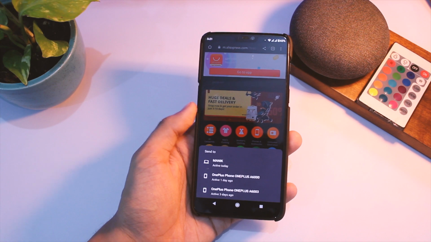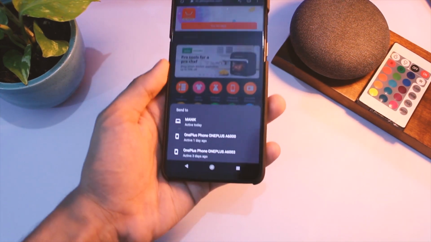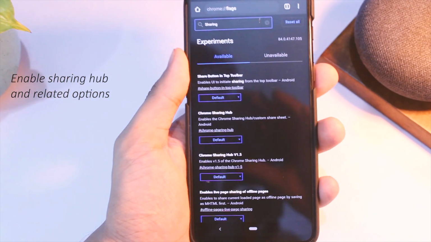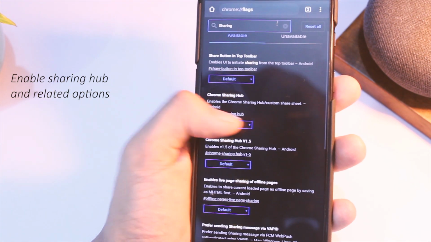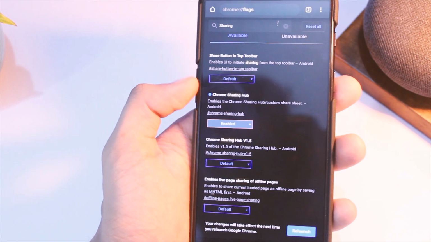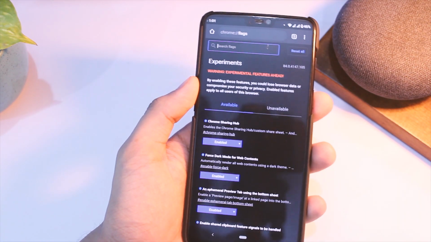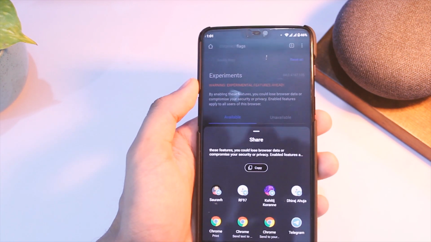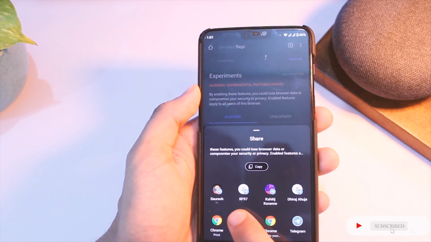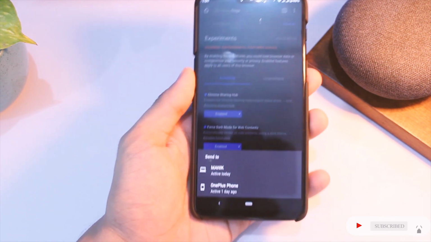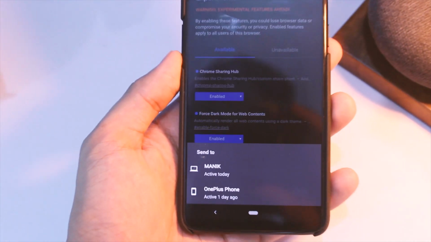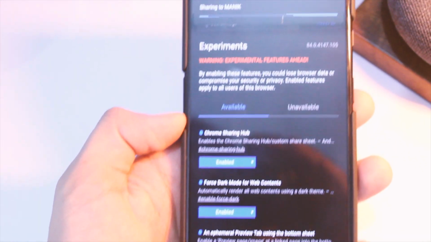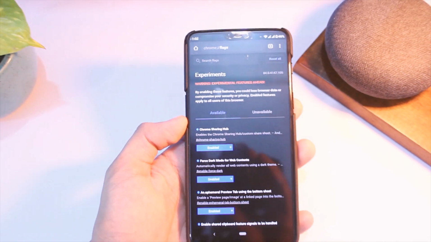First one would be the shared clipboard, and this is one of the best features and I really like this one. To enable it, simply search for sharing and you will see the sharing hub option. Just enable it and restart the browser as you did previously. And now, just select any text or URL and just hit that share button. And you get a send to devices option. Just select the devices that are signed in with your Google account and magic. The text gets copied to the clipboard on that device and it is ready to be used. It is literally very helpful in day-to-day life and I use it a lot.